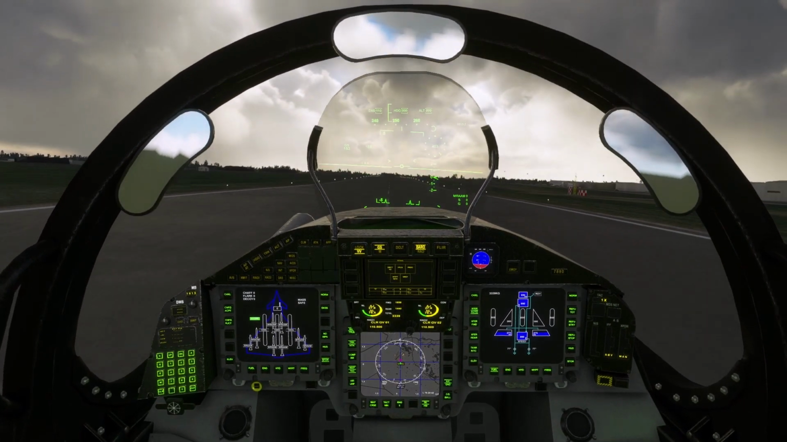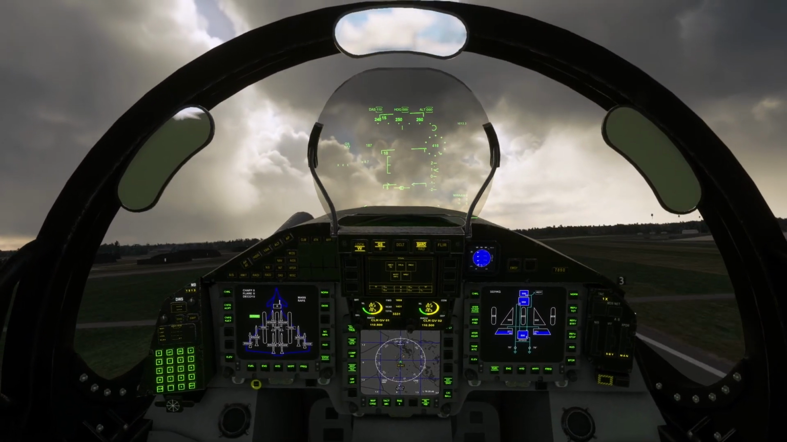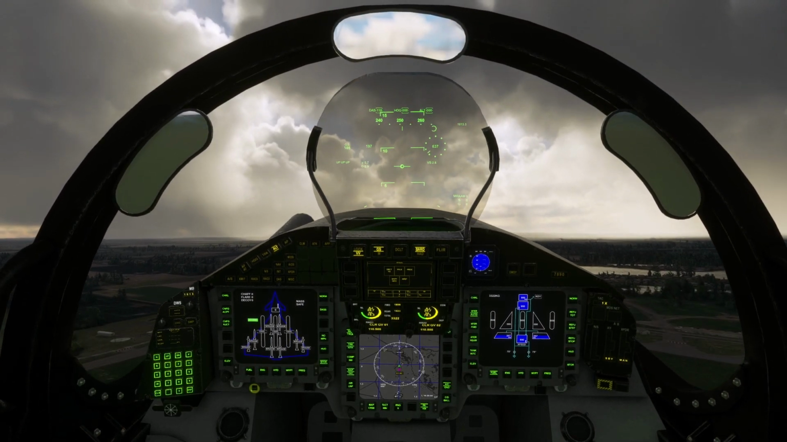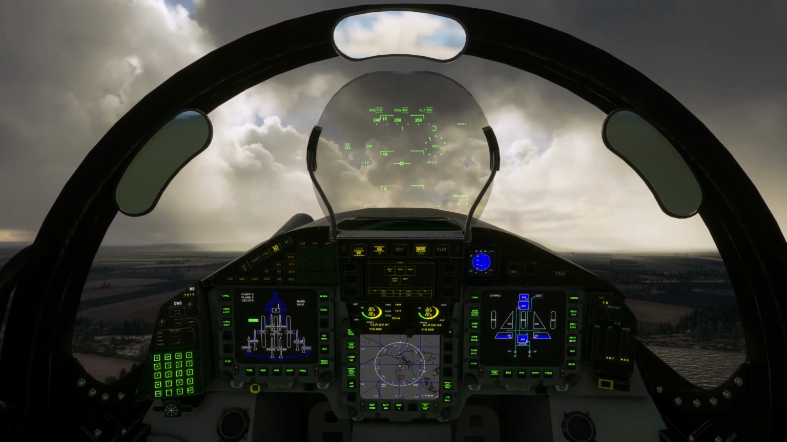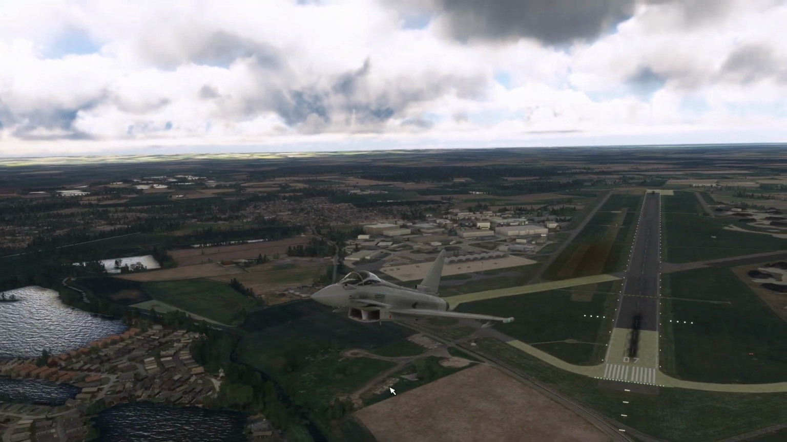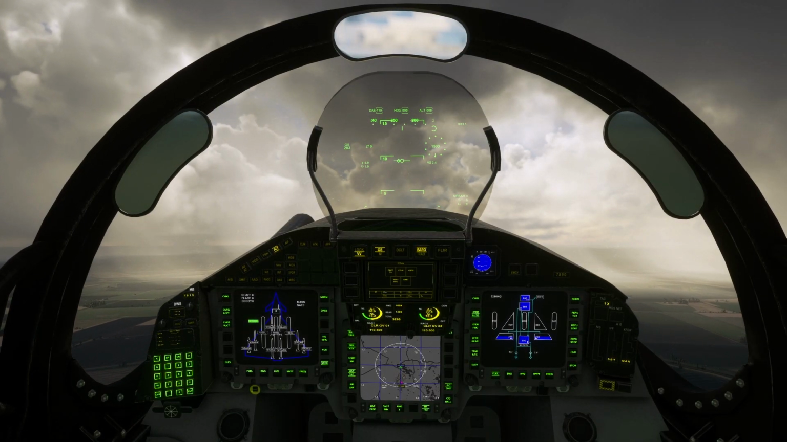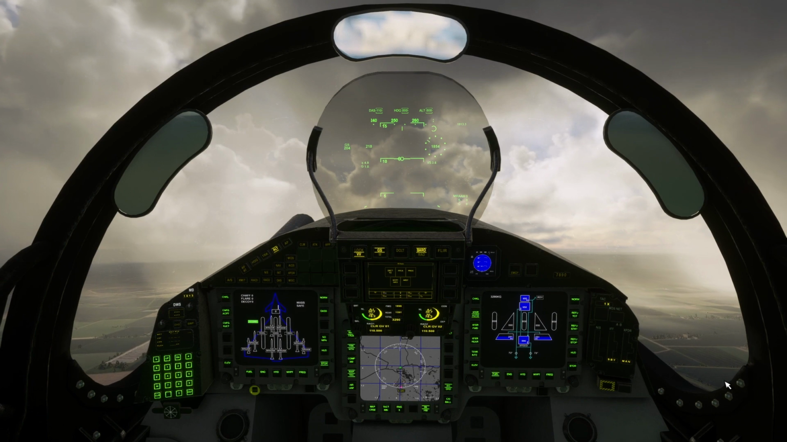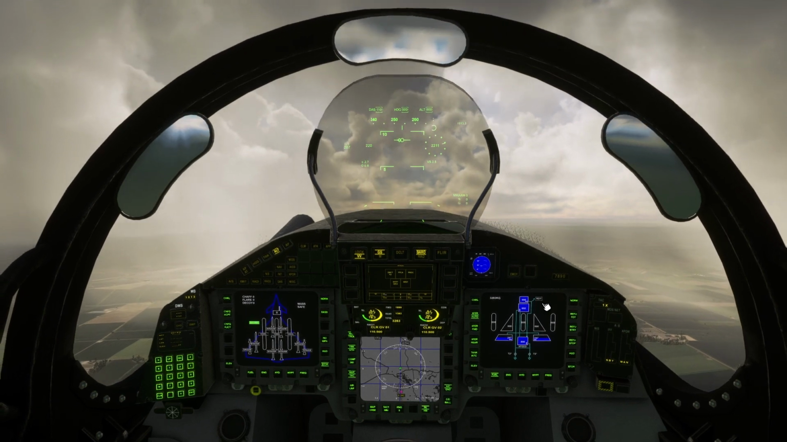Rotate. And we are up. Positive rate. Gear up. And we'll just aim for about a 7 to 8 degree pitch. I'll show us climbing to about 2,000 feet and then we'll cut to quick reaction alert takeoff. Okay, so this concludes the conventional takeoff.